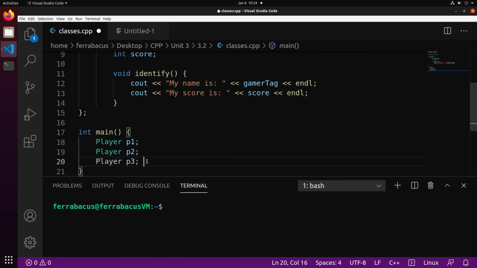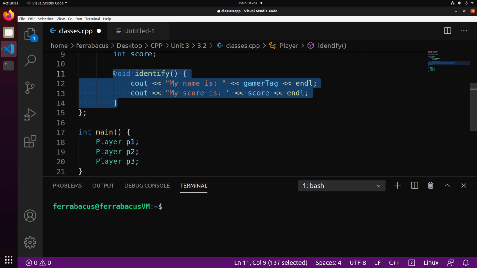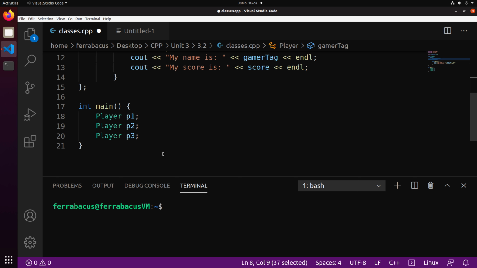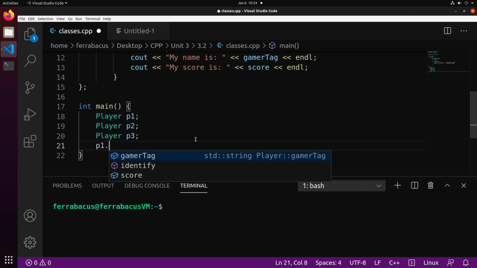And look, this is how easy it is to make a third player. Player P3. Instead of having to sit there and go, oh, I'm going to need to make another identify method, I'm going to need to make another score variable, another string variable to work with that player, or write an identify method that takes that information as parameters, right? This is how easy it is, right? So, I'm hoping you're seeing how effective that's going to be, okay? And now I'm just going to go P1, right?